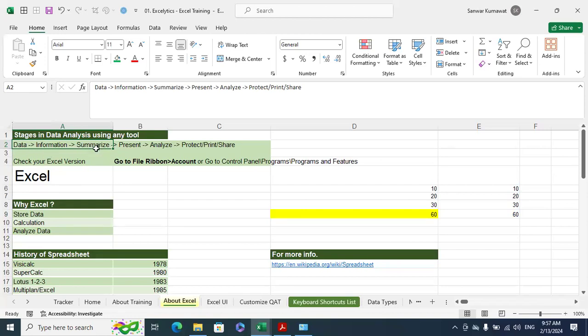Summarize data, which means nothing but formulas, pivot tables, and everything. Then present, meaning dashboards and charts. After that, analyze the data. Yesterday I showed you the dashboard, right? We did some analysis: which division has the least profit, the maximum profit. Then protect, print, and share. Protect means protection of the sheet, file, workbook. Print means printing techniques, which we also discuss. Share means sharing through email or through a share drive.